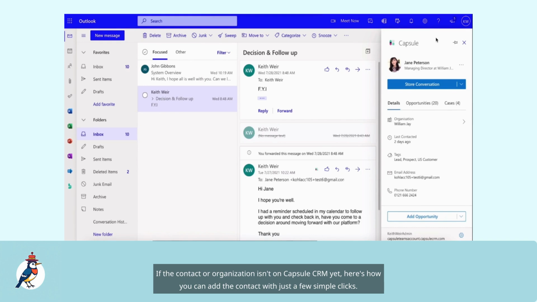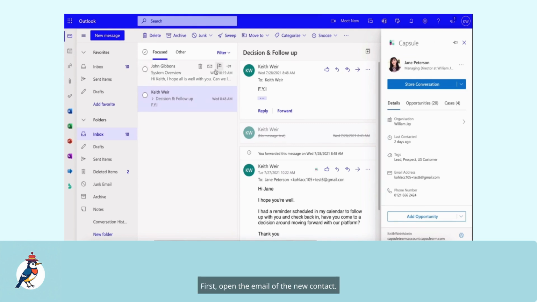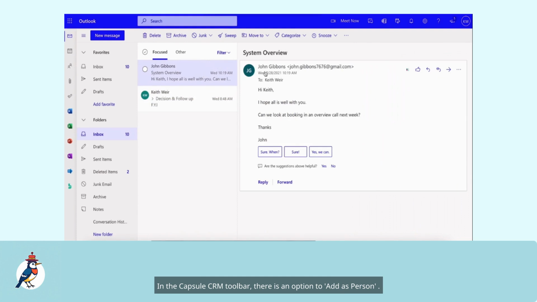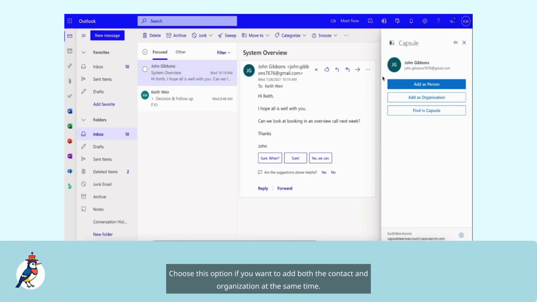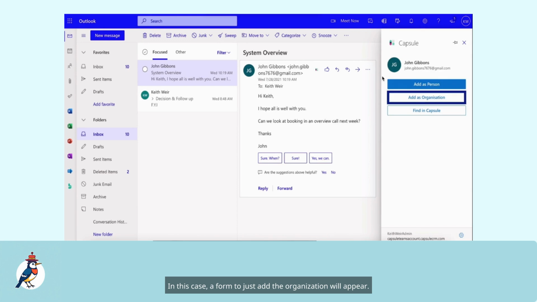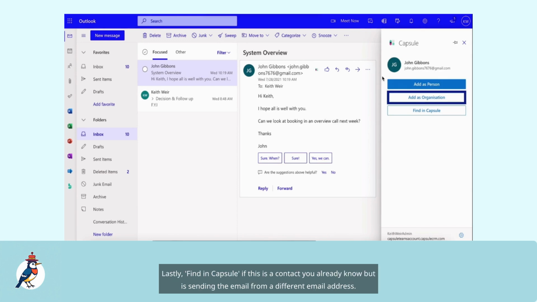If the contact or organization isn't on Capsule CRM yet, here's how you can add the contact with just a few simple clicks. First, open the email of the new contact. In the Capsule CRM toolbar, there is an option to Add as Person. Choose this option if you want to add both the contact and organization at the same time. A form will appear to add both the individual and organization at one go. The second option to Add as Organization is if you want to add just the organization of the contact. In this case, a form to just add the organization will appear.